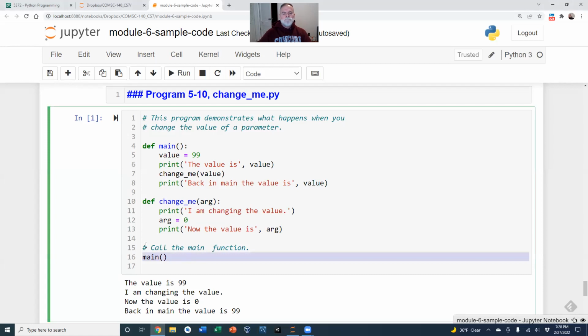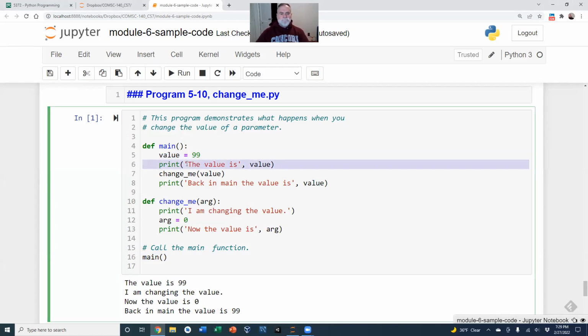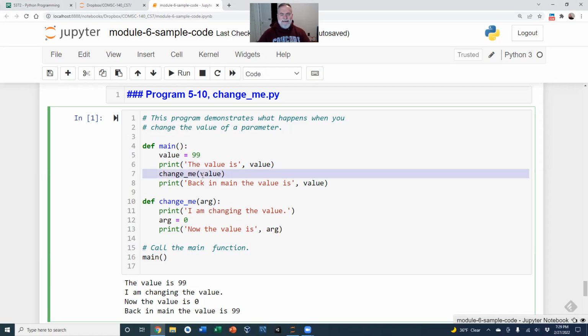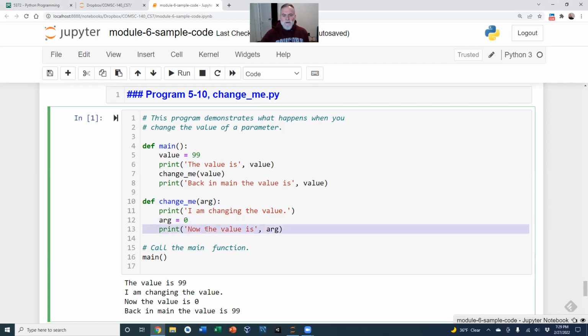So here's our main call. Go up here, value. Okay, we have a variable that's an integer called value, and we assign it 99. And here we just output it. So here we're going to send that 99 to the change me function. So we get sent here. Value then of 99 gets mapped to the formal parameter name of arg, A-R-G. And then look what happens in line 12. We attempt to reassign arg as 0. And that's fine. You can do that. Then here we output what the new value of arg is.